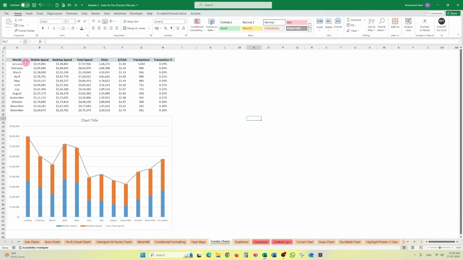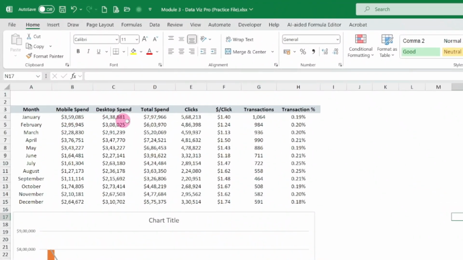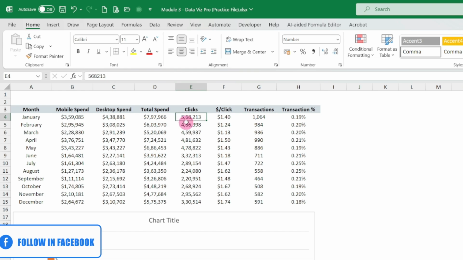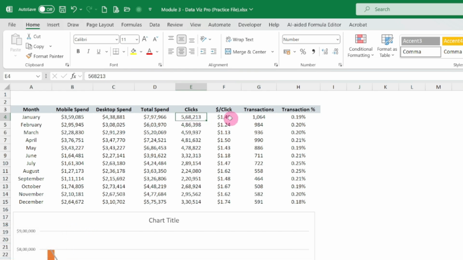So suppose I am going to create a chart using the total number of clicks and the percentage of click. See the difference between this and this. This is around 5,68,000 clicks, and this is 1.4. If we compare 5 lakhs and 1.4, the value difference is more than 5 lakhs. So if one chart is plotted, that chart will be very high, whereas the chart of this 1.4 will be invisible, because we are going to use the same axis.